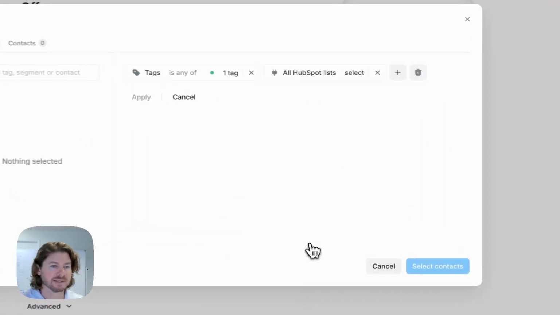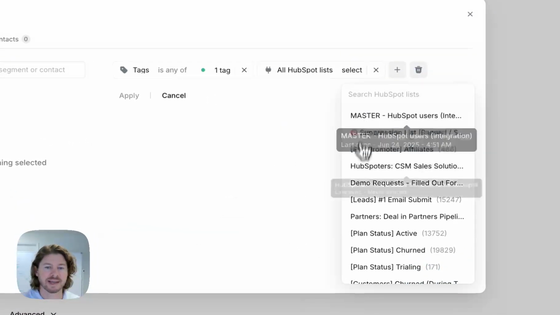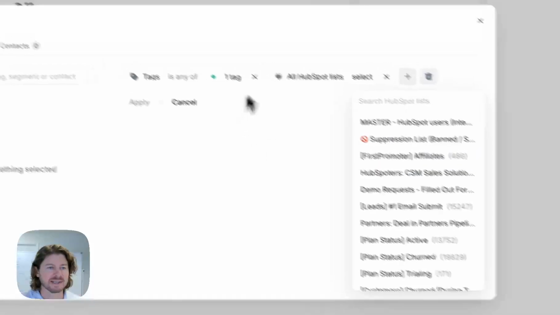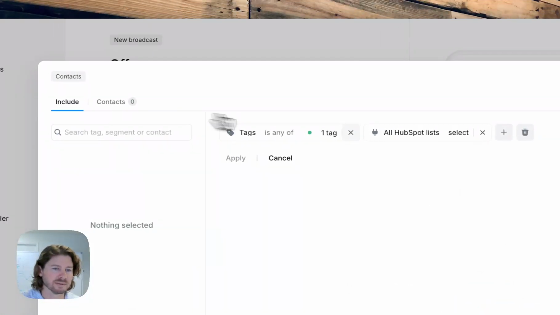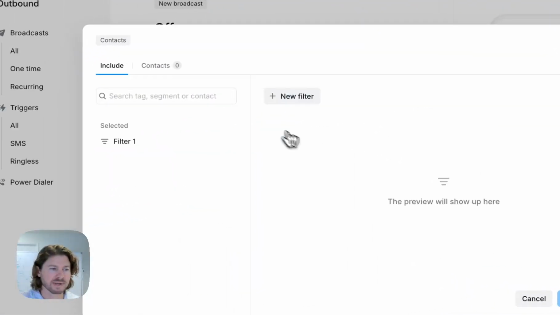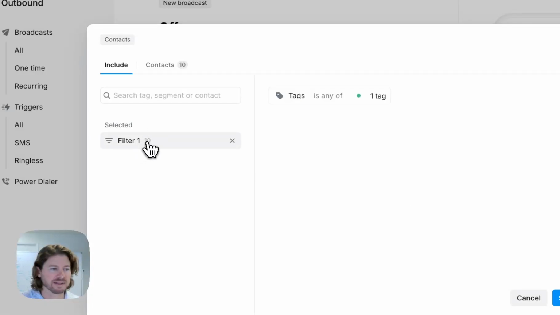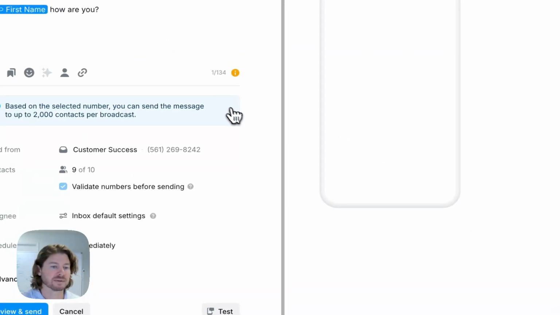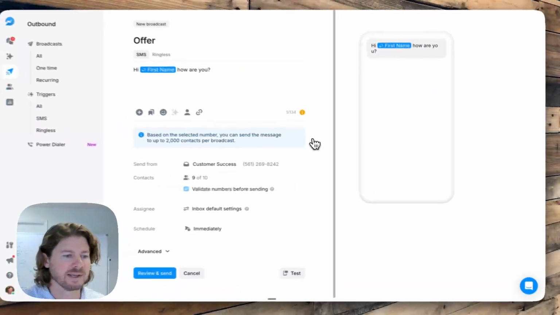So if you have HubSpot lists and you're like, hey, I want to send it to that list, right? I can easily add that. And now I can send it to those contacts. So I'm just going to go over here. I'll apply that. And then bam, we've got 10 contacts. We'll select those contacts. So super targeted.